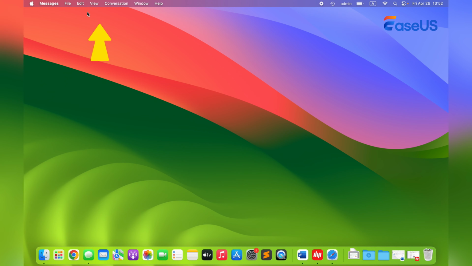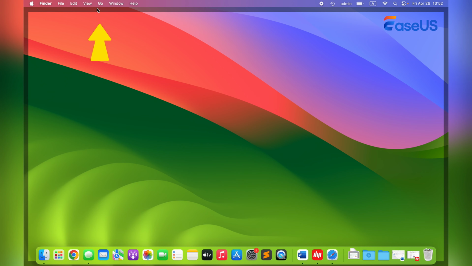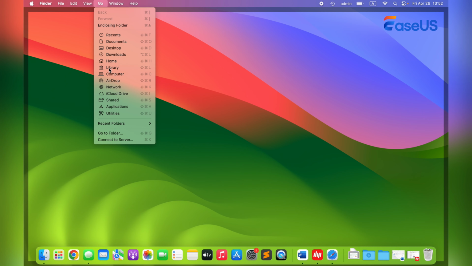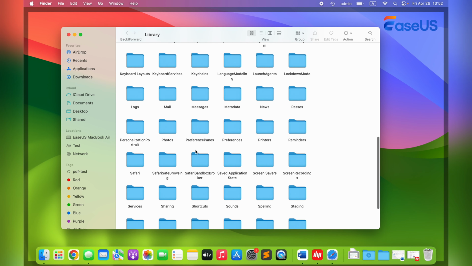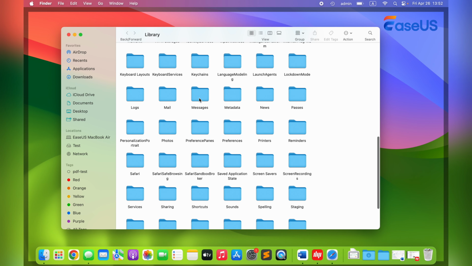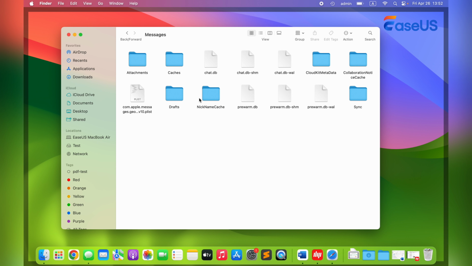First, you need to figure out where the deleted iMessage is stored. By navigating to the Library Messages folder on your Mac, you will see the Archive folder, Attachments folder, and a file named ChatDB. Now, let's start the iMessage recovery.